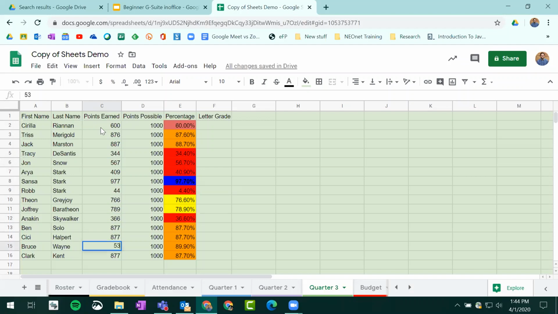All right. So if you're poking around in there, you'll notice, one, that the percentage value changes to a different percentage, and two, the color changes as well. So let me show you how I did that. What I did was some conditional formatting.